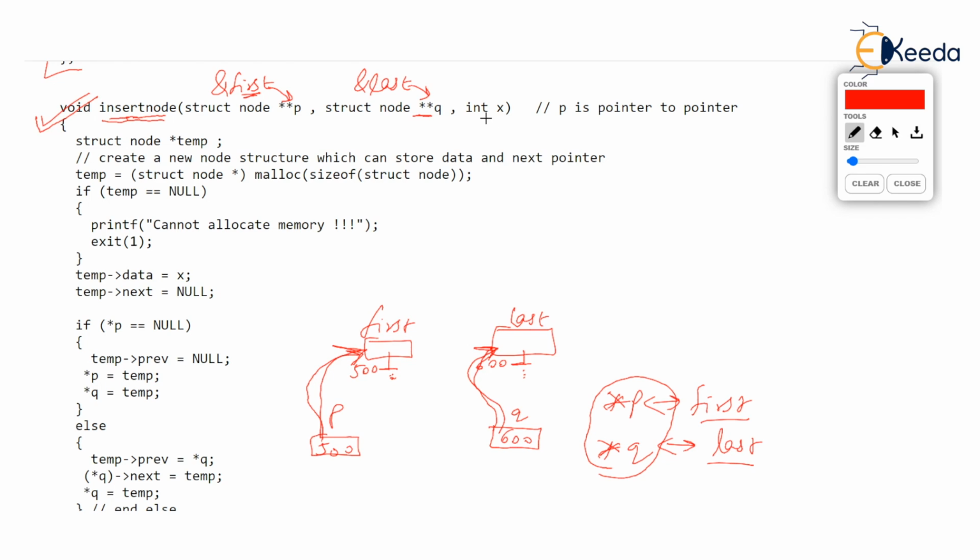X is 10 here. The parameter X is 10. We want to insert 10. Let's start reading the function. There is one more pointer, temp, declared of node type. So we have one more pointer along with first and last. Temp is the pointer, and temp can point to any node. But remember, we don't have any node still.